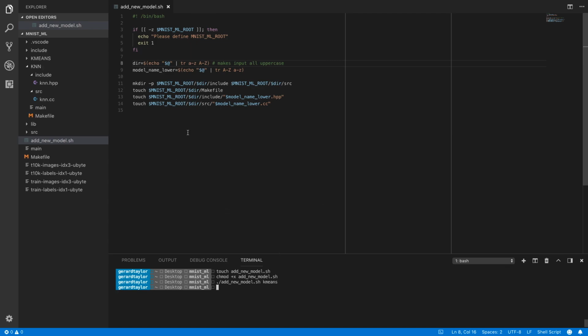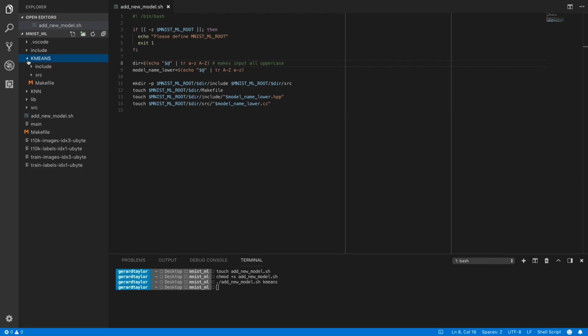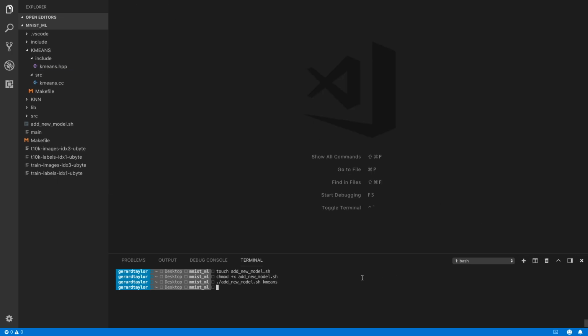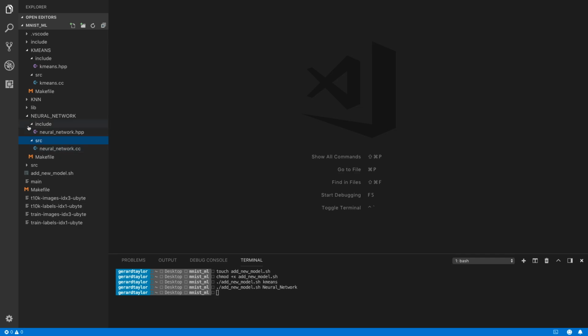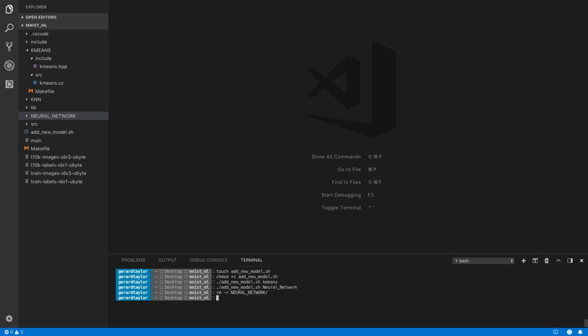Okay, so as you can see up here, we have a new directory with KMeans, then we have an include with KMeans.hpp, and then a source file as well. Okay, great. So that's going to help us later as well. It's just going to make it really easy to say, if we did this again with add new model neural network, we see that neural network was created with an include and a source file. Great, cool. So we're going to remove our neural network because we don't need that right now.